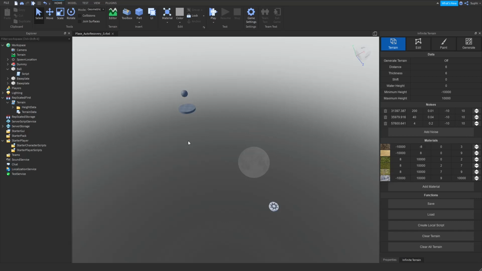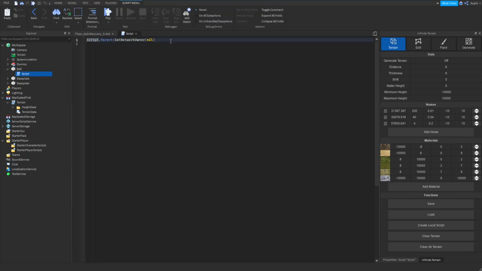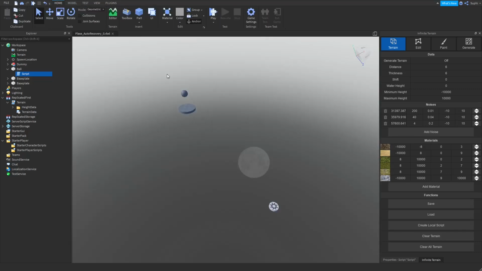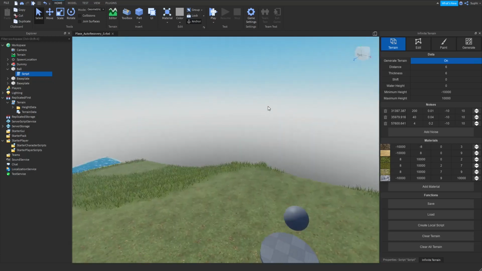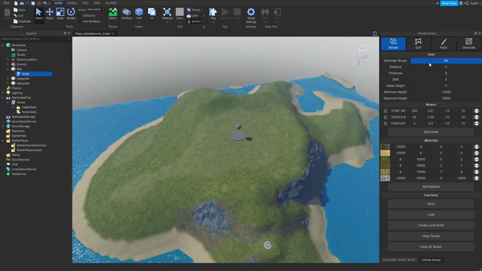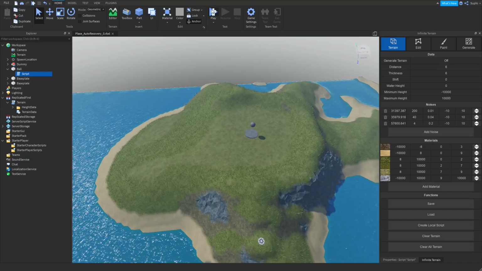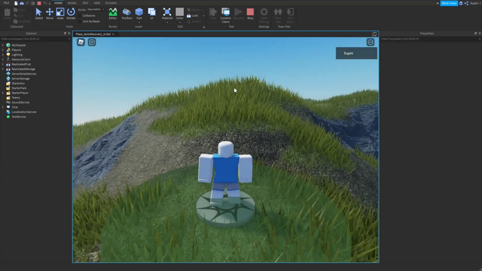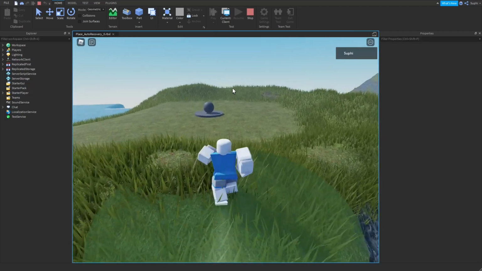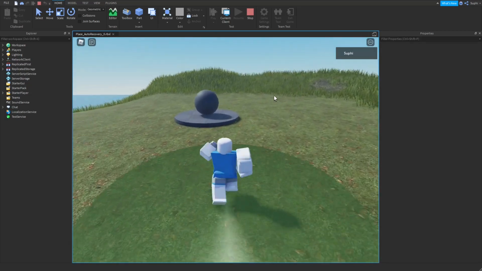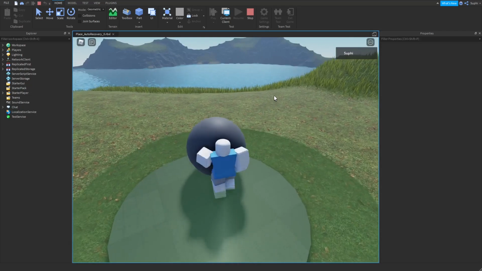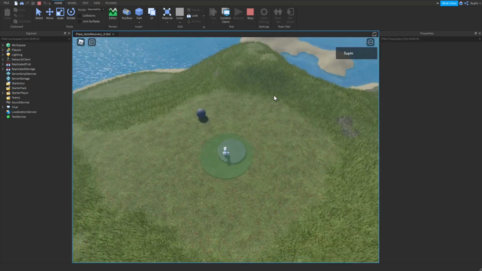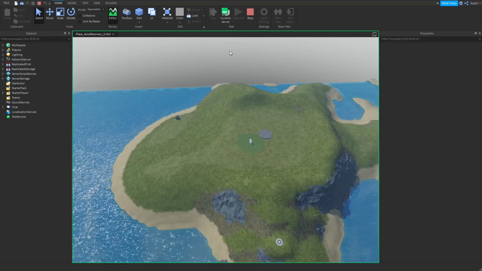I'm going to change the script once again to make it so that the ball is always owned by the server. Now I'm going to generate the terrain, but this time I'm not going to clear the terrain. Now you can see that even though the ball is owned by the server, it does not fall through the terrain, as long as it stays within the generated areas.